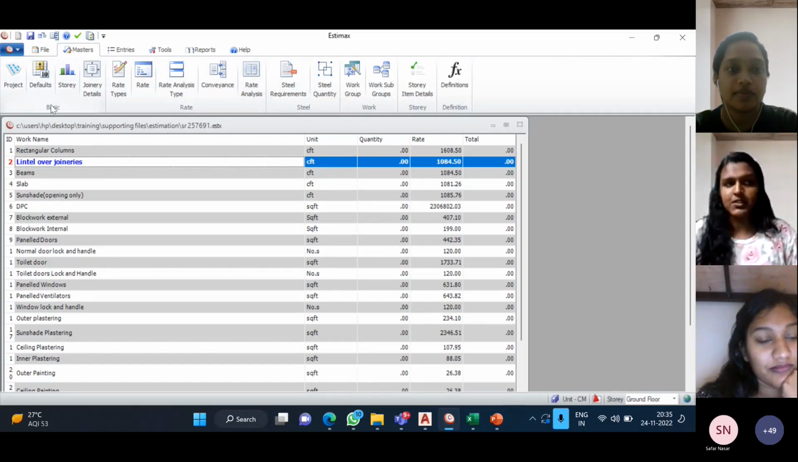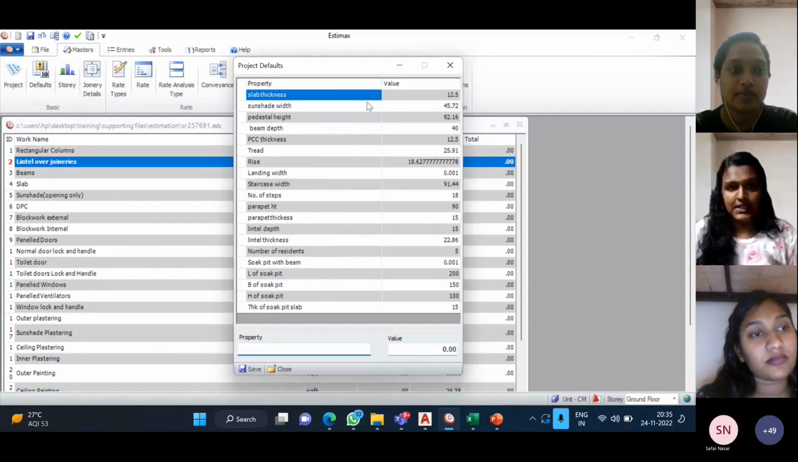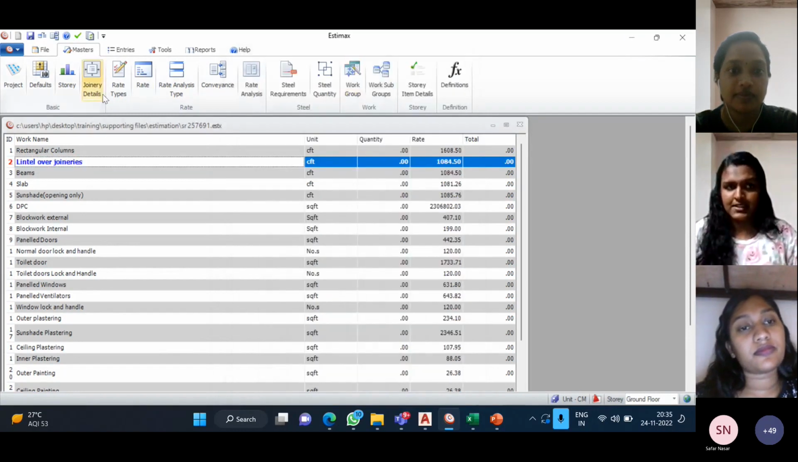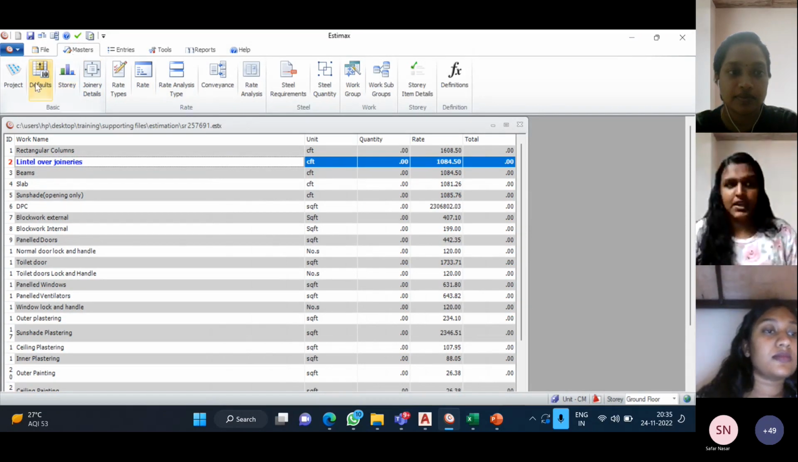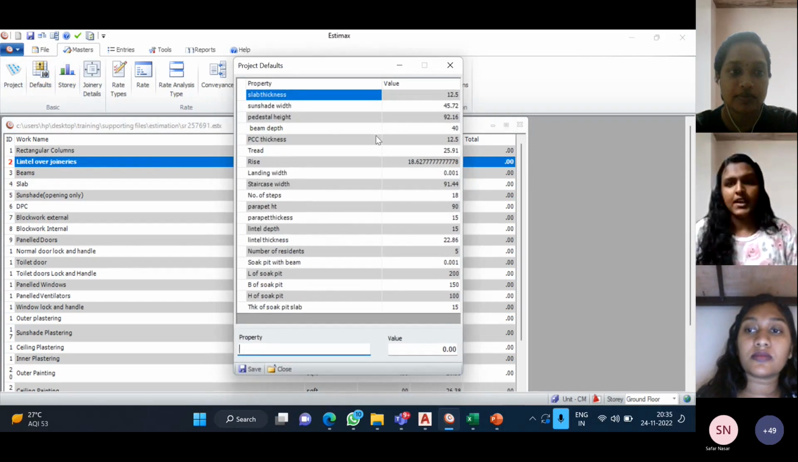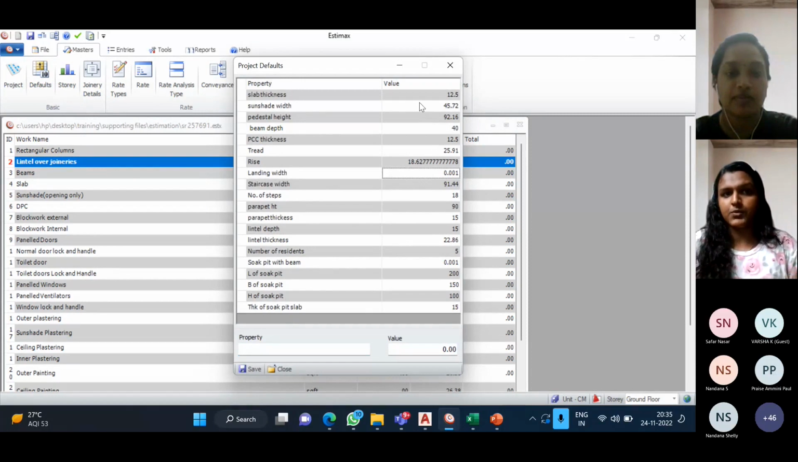In masters, first of all we are setting default values. This software estimation is done in an order. First of all, in masters we have to set the default values. Here we can provide the default values of our project. Based on the project we can provide the slab thickness, sunshade width, pedestal height, etc.